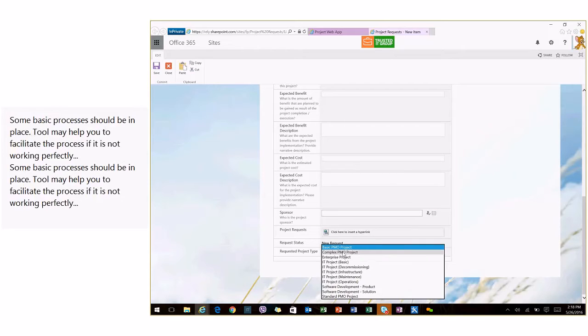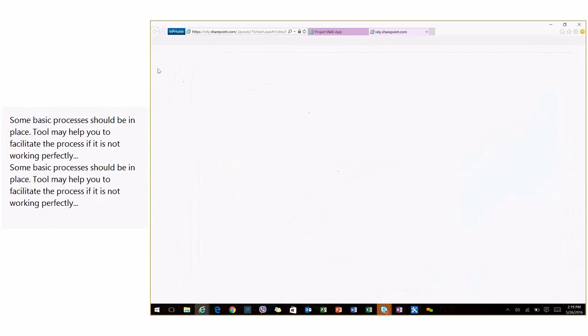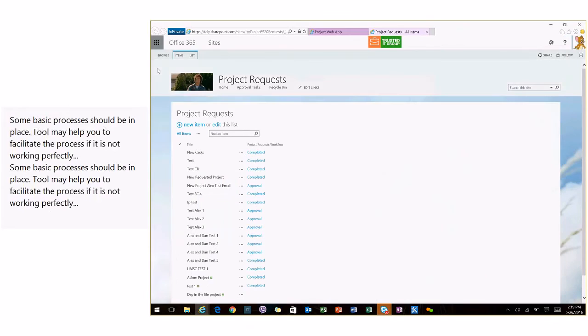But we're going to keep it easy. We're going to do complex PMO project, and that's it. And we're going to click save. So now it's sending the data to the server. And you could also see a list of all the other project requests. So this is kind of like your laundry list of all the project requests that are going on.